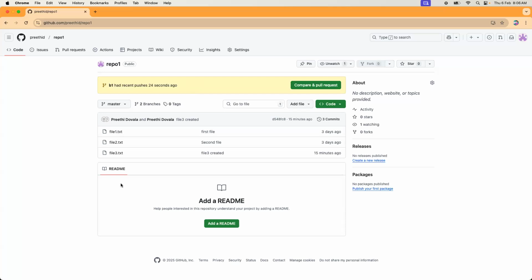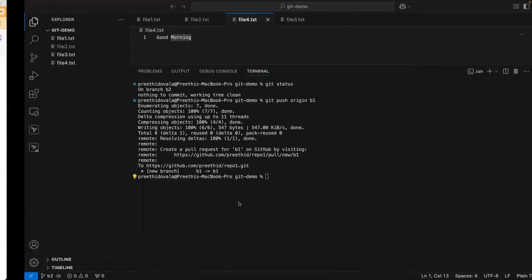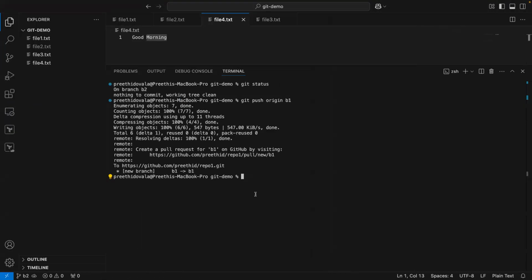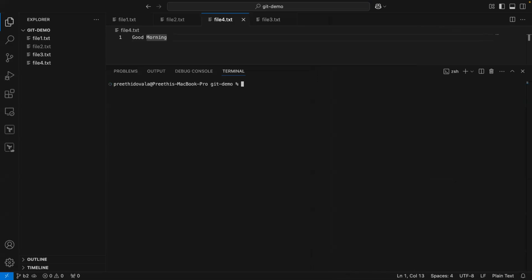So I have a master branch in my local, and I have pushed it to this one. Okay? And now we can push any other branches this way. You might remember we created branches. We can also delete a branch. But till now we did not see deleting a branch, right? So let's see deleting a branch.